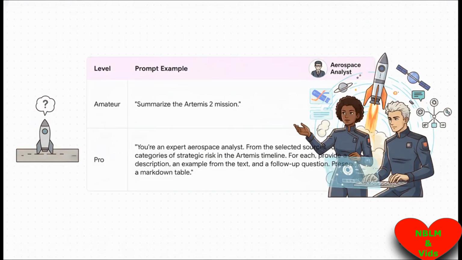But a pro, they give the AI a job, a persona. You're an aerospace analyst. They give it a really specific task, they set constraints, and they tell it exactly what format they want. And the result? It's structured, it's insightful, and it's immediately useful.